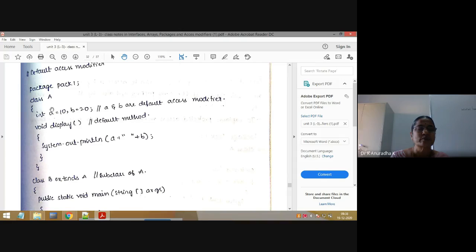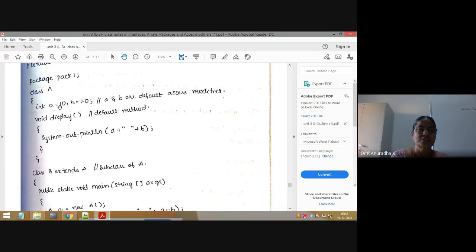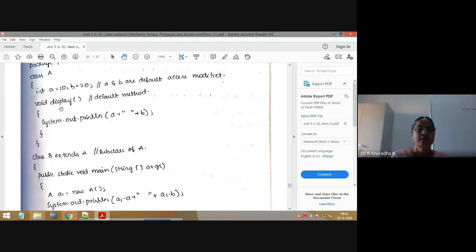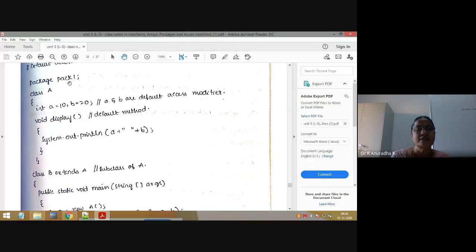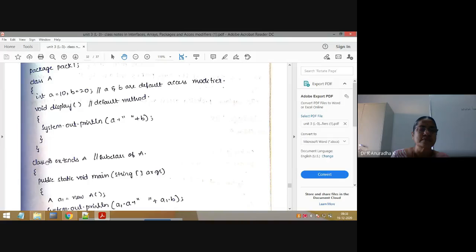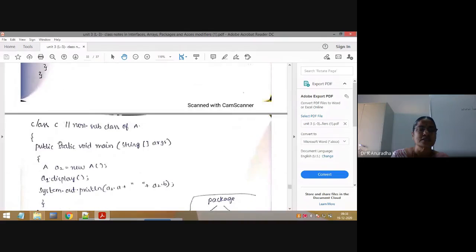Now I will explain the scope of these two variables and the display method which are declared with the default access modifier. For that I am taking the package concept. Inside the same package, default members can be accessed by subclasses and non-subclasses of the same package. That's why for this class, I will create one subclass and I will write one non-subclass.